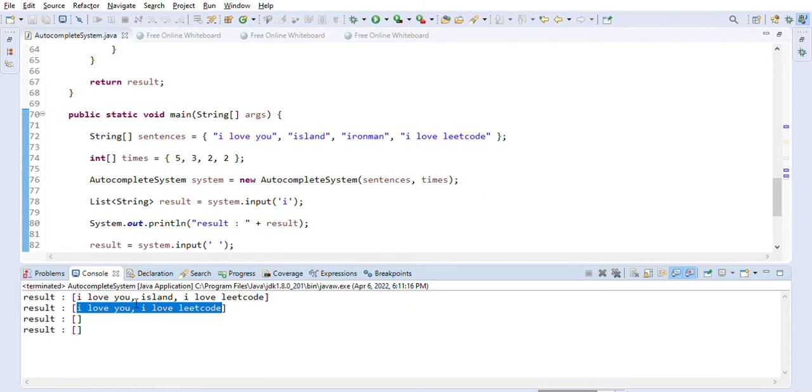Because I and space means only these two will match. Island gets removed now. After that, when the user types a, the result will be empty because there is no sentence starting with I, space, and a. I space and L is there, but I space and a is not, correct? That is why we get empty. And if the user then hits hash, we still get empty. This is the way the autocomplete system works on these four different sentences.